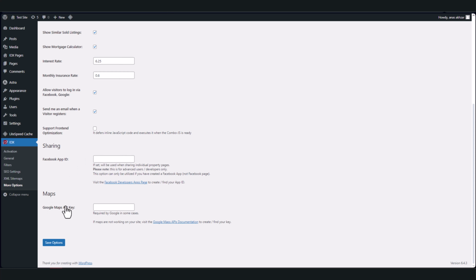The next option is maps. This is the option that we discussed earlier, where I told you we have to generate a key, and this is where we will generate our Google Maps API key, and then we will paste it here. And after that, it will stop showing for development purposes only on the maps. We will show you how you can generate maps later on.